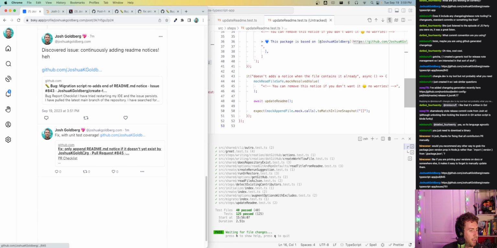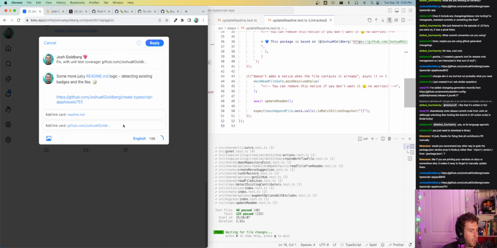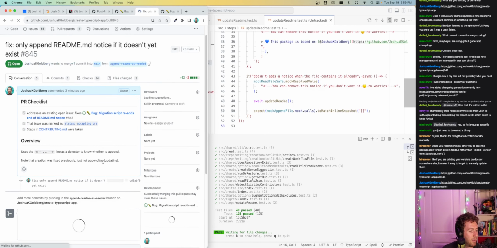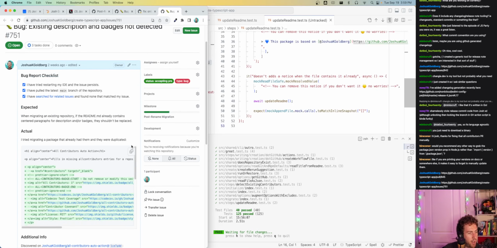Blue sky. What's going on here? Is this guy happy? This fella still running the tests? Okay. So, when migrating an existing repo, if the README already contains centered paragraphs or descriptions and/or badges, they shouldn't be replaced. Yes. I tried migrating a package that already had them, and they were duplicated. So I tried migrating my all contributors auto action package, and they were duplicated.